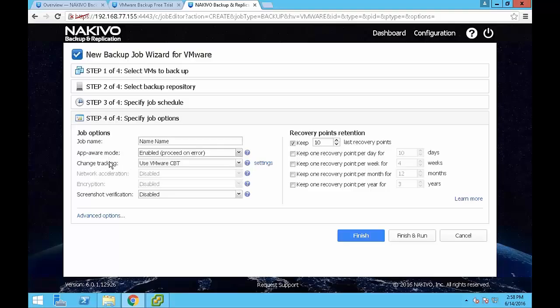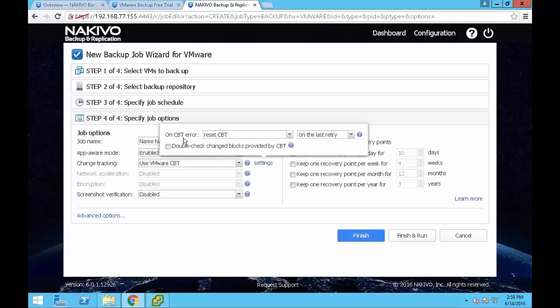Then there is change block tracking. You can choose not to use change block tracking. This way a full backup will be done all the time. Then you can use VMware CBT to track changes between backups, and we can use NAKIVO change tracking. We will be using CBT, and here you can specify what to do if CBT fails.